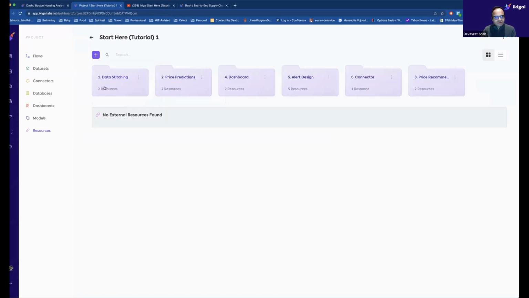Just to show you, this is the first data stitching, then price prediction. For price prediction, there'll be an overview and step-by-step. Then there's a recommender, overview, step-by-step. Then we will talk about dashboard design. There are a few bonus components.